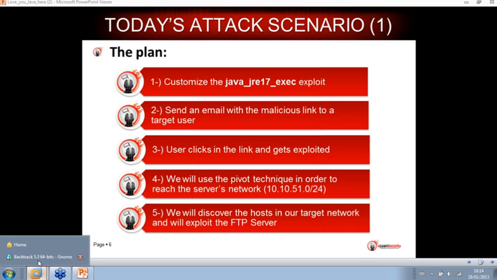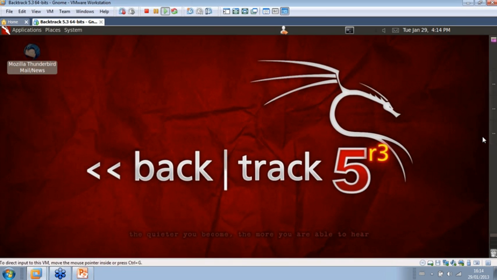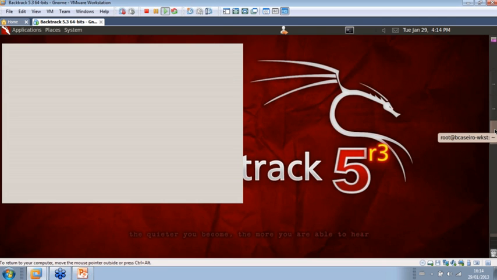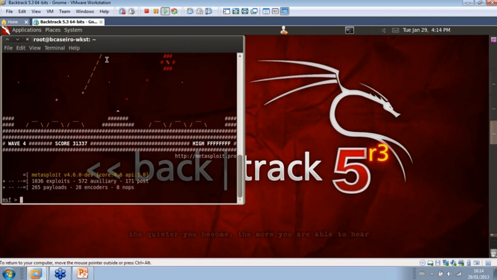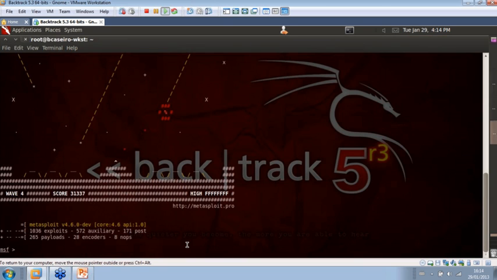Let's customize the exploit. So I'm going to open my BackTrack. In BackTrack, just wait some seconds so it can show up to you, I'm loading the MSF console. For all of you who are not aware of Metasploit, Metasploit is basically a collection with a lot of exploits, payloads and modules which can help us do our security testing.